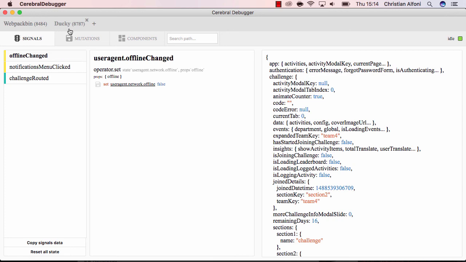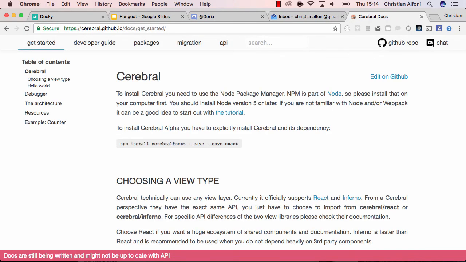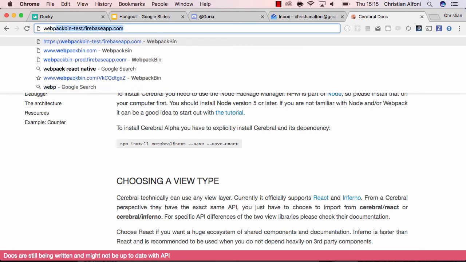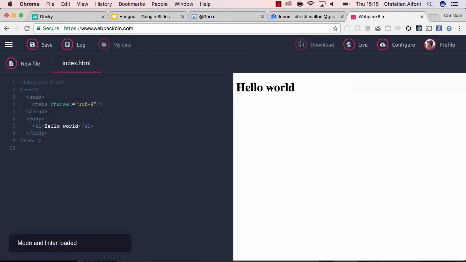We also have a new website that you can find on, maybe I can just type that quickly in there, cerebral.github.io. So this will be the official website when we launch. We have done tons of iterations here as well, so it should be cleaned up a lot. And of course, we have webpackbin.com, which is actually running on Cerebral 2 in production right now. So, which is a pretty cool service.